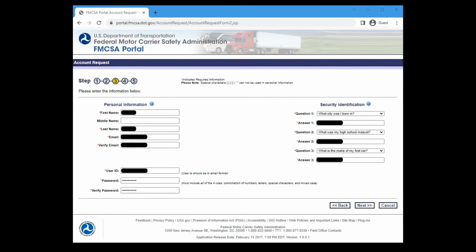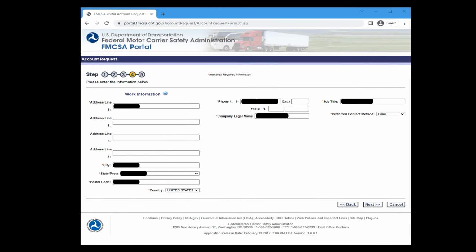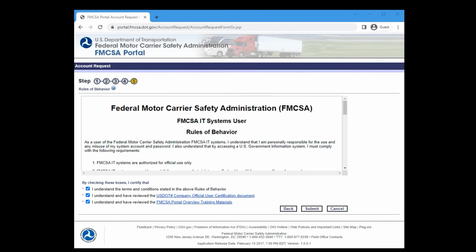Steps 3, 4, and 5 are the same as for the company official. Here in step 3, enter your personal information and click on Next. In step 4, enter your work information and click on Next. In the last step, step 5, read the rules of behavior and check all three checkboxes and click on Submit. The request is going to be sent to the company's official for review, and he or she will either approve or deny it.